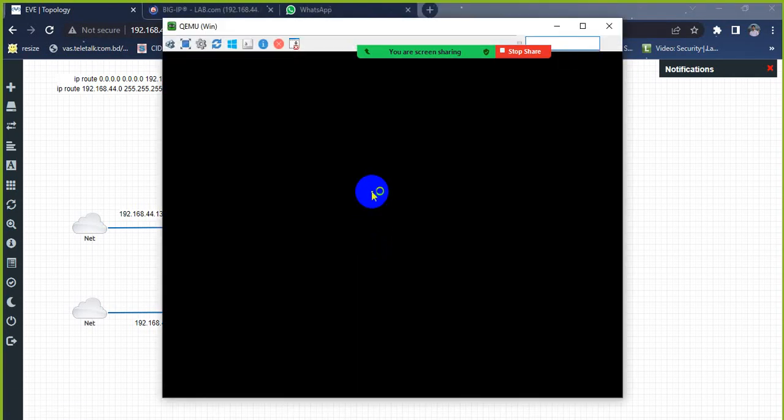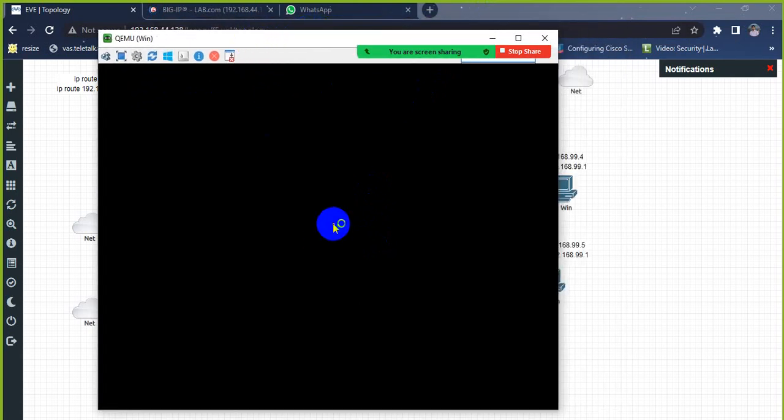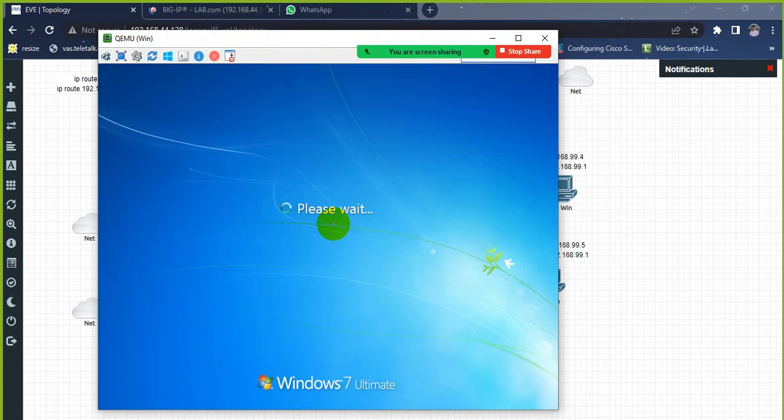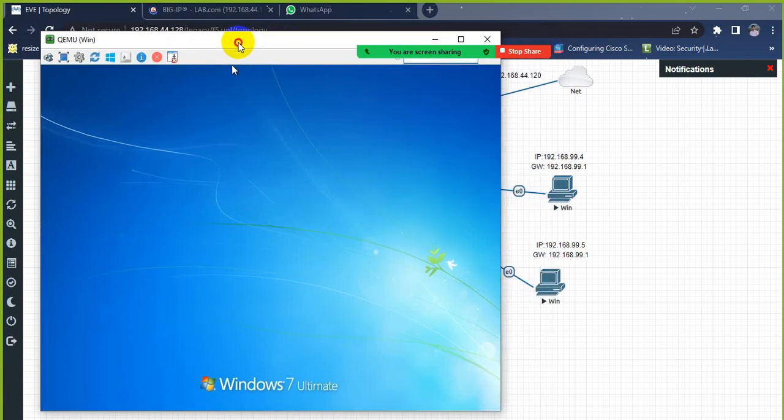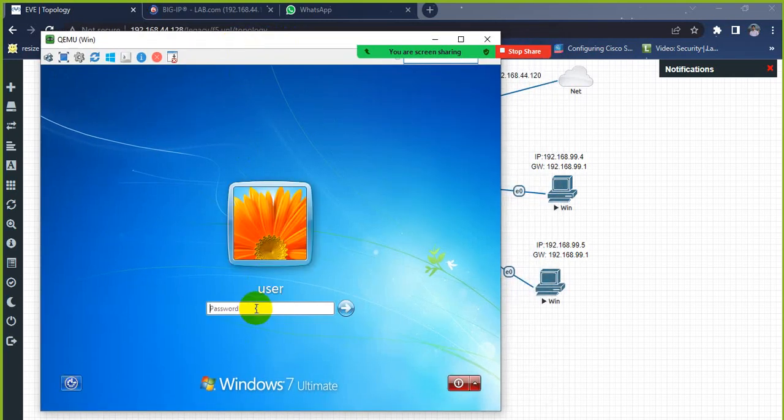So I am opening it, first node. This is our first node. Trying to open it, the graphical interface does not come out. So we are waiting for it. So I am giving the default password.